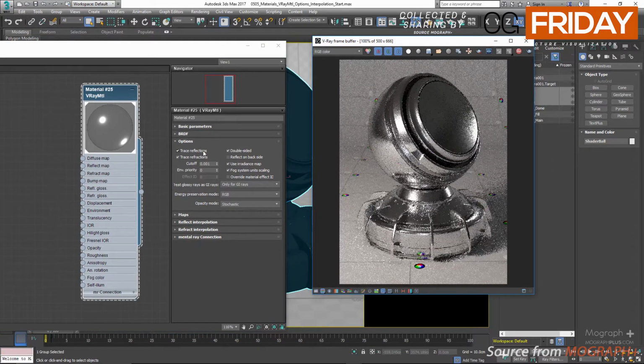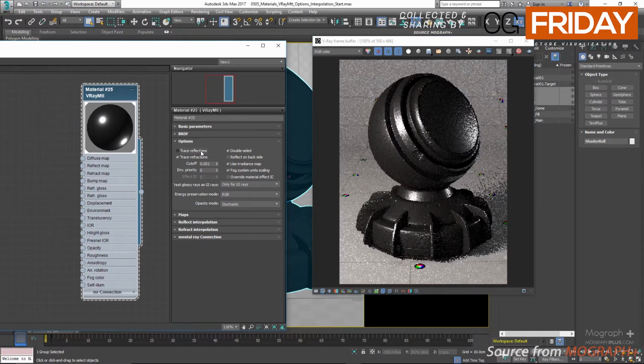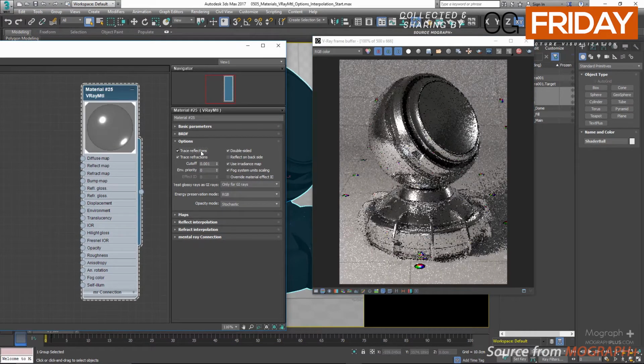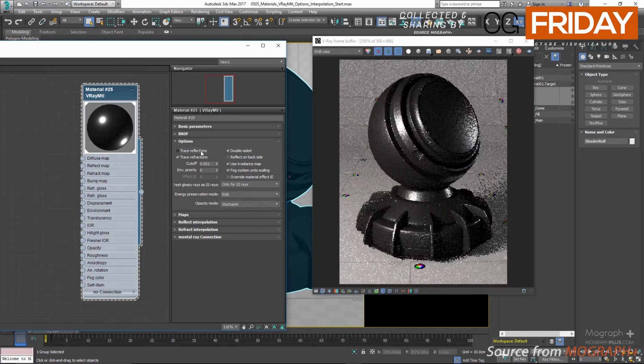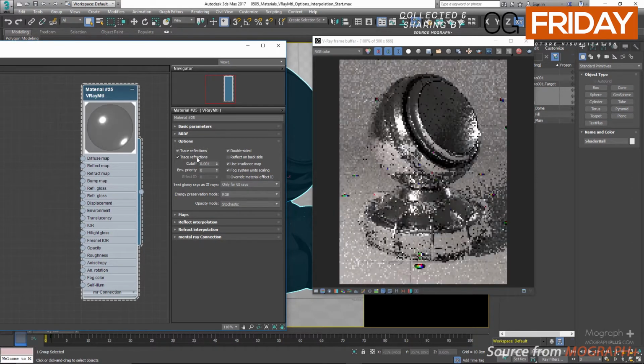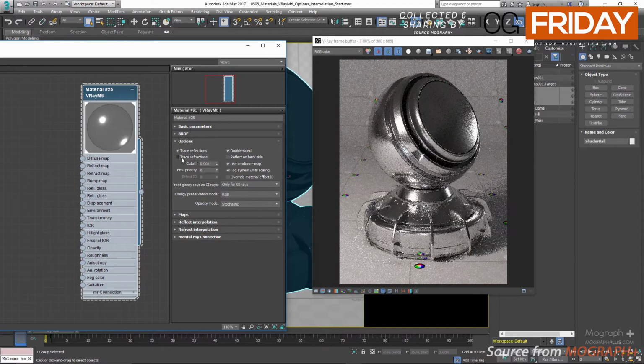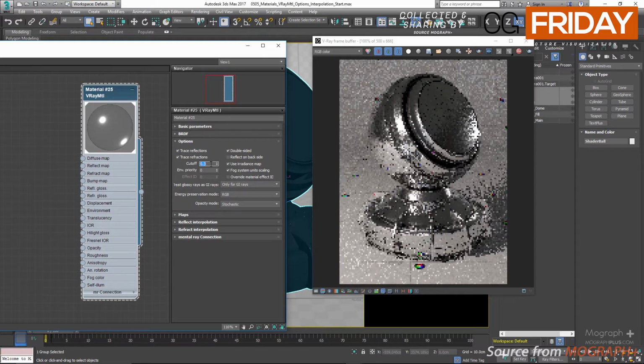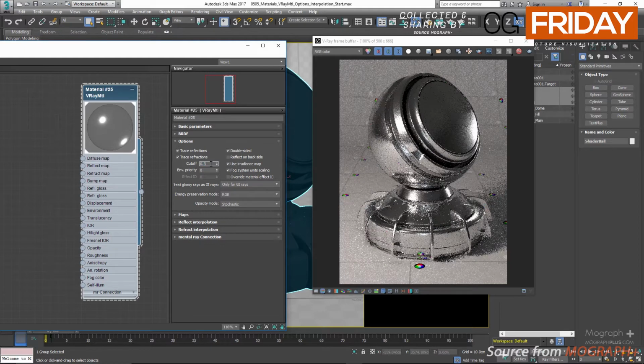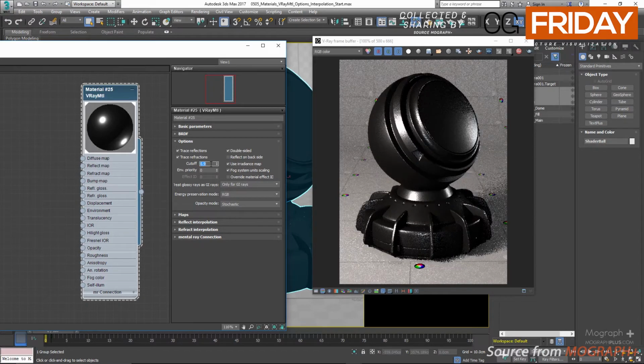First, we have trace reflections. If disabled, you basically disable reflections and only can see the highlights. Trace refraction gives you the ability to completely turn off refractions. Next, we have cutoff, which is a threshold below which no reflection or refraction will be computed. So if the contribution of these materials, reflection or refraction, is below this number, they won't be computed. If I set this number to a very high number like 0.9, for example, you can see the reflections are basically gone. Then we have environment priority.